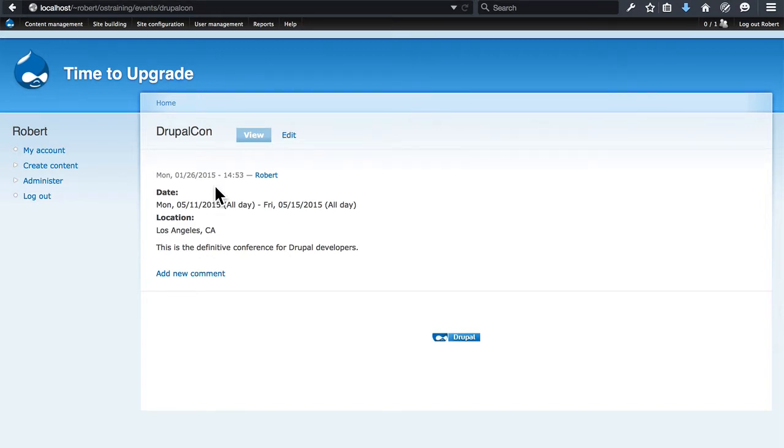Now we have the meat of the content set up on our site, and there are just a few more things we're going to handle before we get to things like views configuration and blocks configuration.